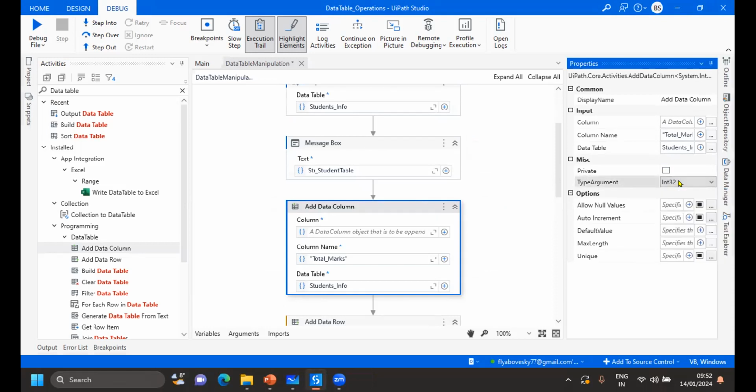If it is a string, you say string. But total marks can be 99.5. Total marks can be 583.6, something like that. So it is not an integer. It is a double value. Either I can give float or I can give double. Total marks can be 1600.5. Over here I can't see double.